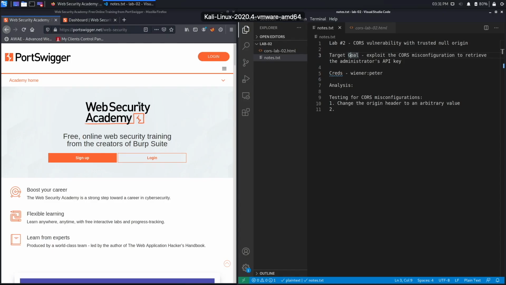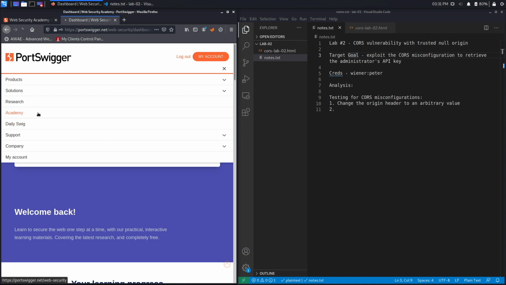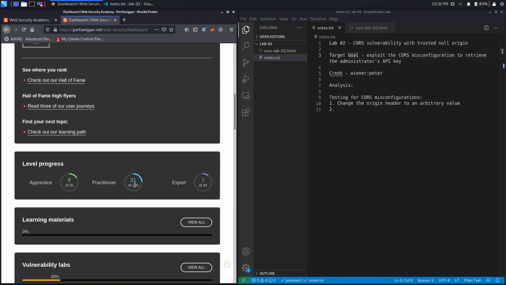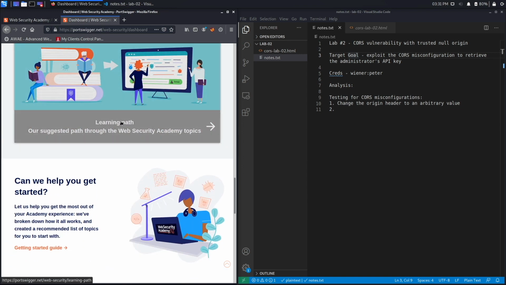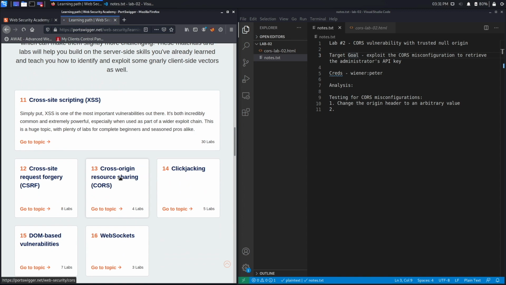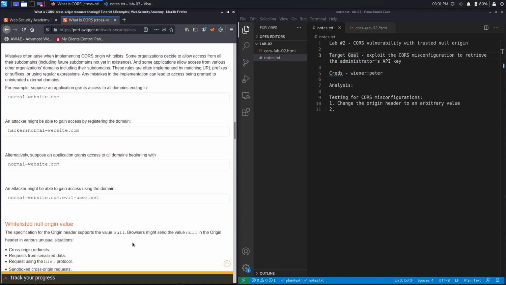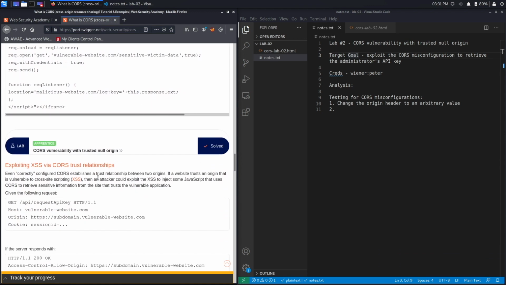If you do not have an account on the Web Security Academy, you can get one by visiting portswigger.net/websecurity and clicking on the sign up button. I already have an account and I am logged in, so to access the exercise, I'm going to click on Academy, go down, select the learning path, go down, select cross-origin resource sharing, and then go down one more time. And select lab number 2 titled CORS Vulnerability with Trusted Null Origin.